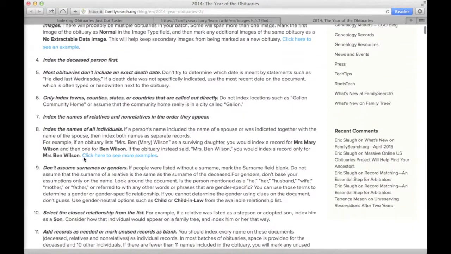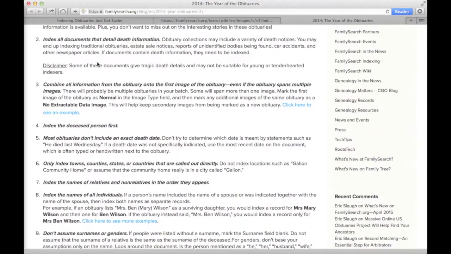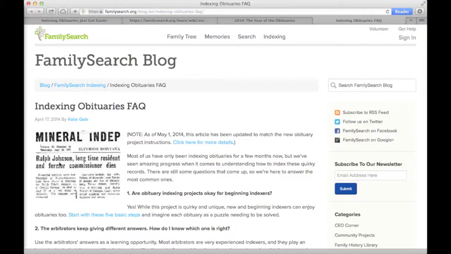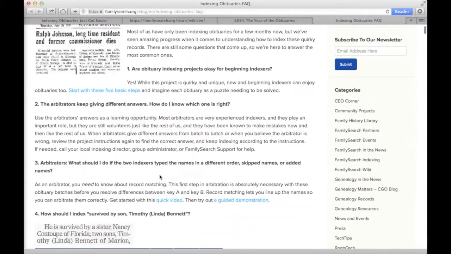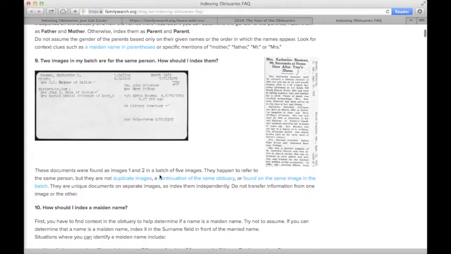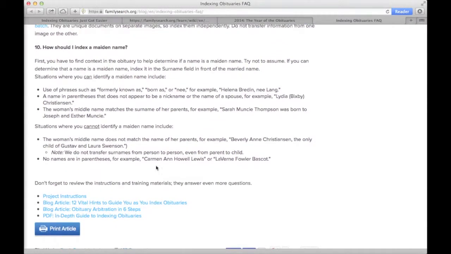The next one is the 12 vital hints of indexing U.S. obituaries. Again, very quick read, only 12 little bullet points there. Quickly read through that. It is highly recommended. The next is the indexing obituaries FAQ. Again, very quick read, highly recommended you read that.